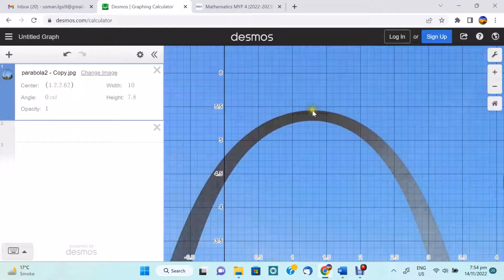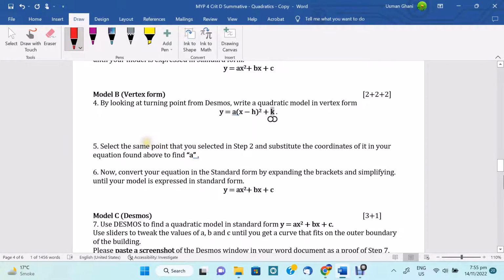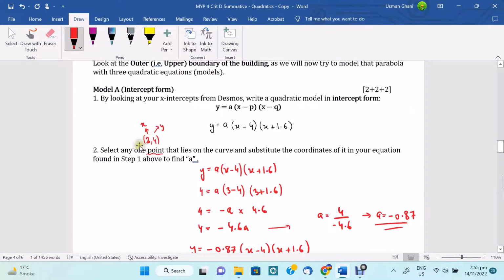So I think this is really close to 1.25 as an x coordinate, or maybe 1.3 as an x coordinate, and the y coordinate is really close to something like 5.45 or 5.46 or something like that. So just choose any value that you think is accurate enough and plug it in place of h and k. For h you would need to change the sign, and for k do not change the sign.